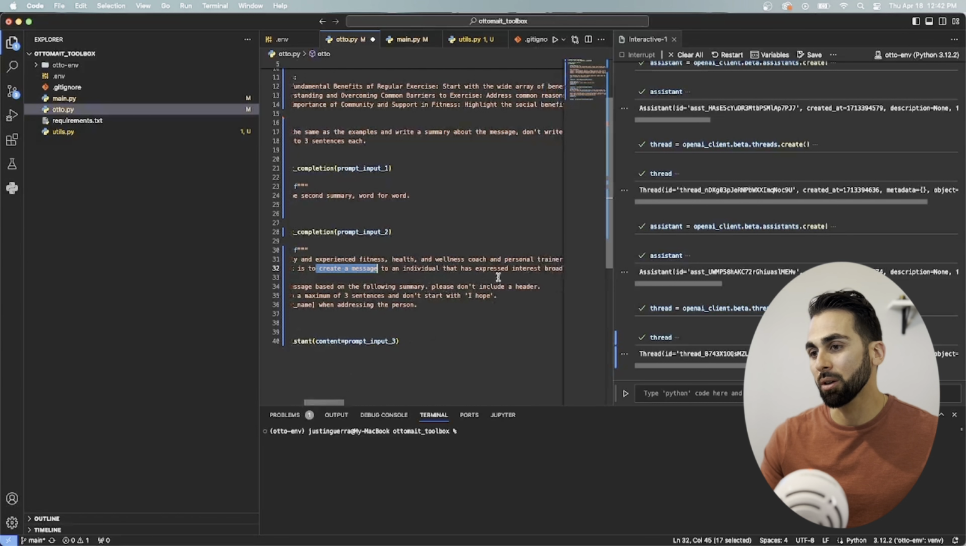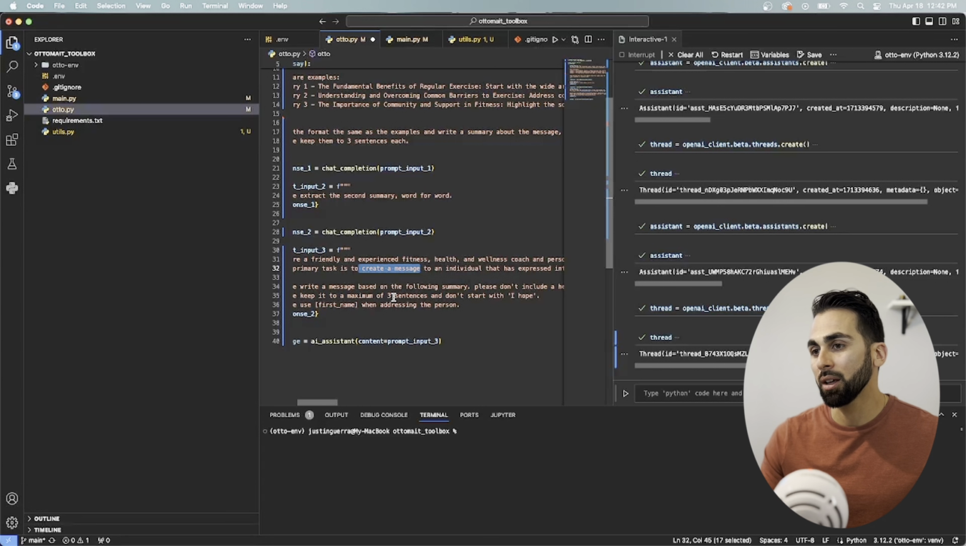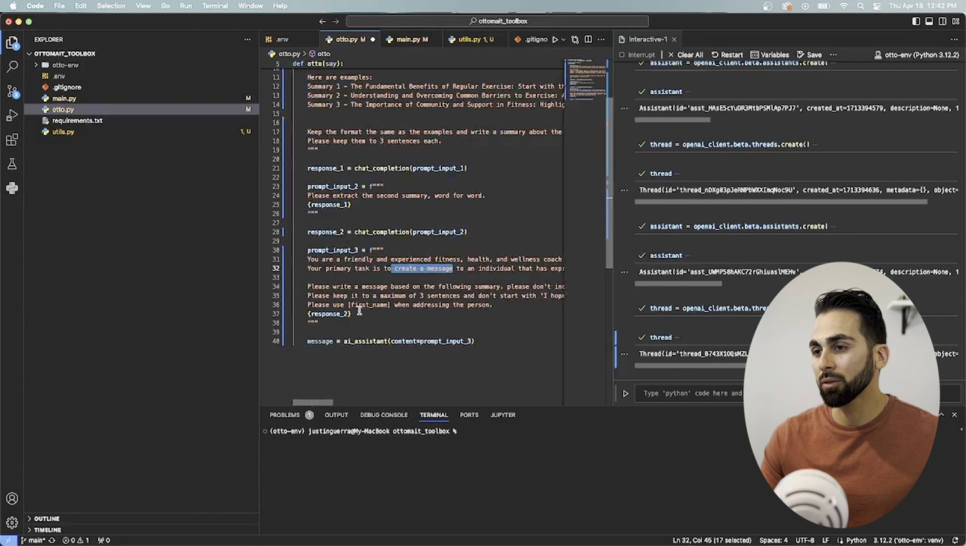So I just said, please don't include a header. And then I also said, please don't start with "I hope." Some of the other things is we're keeping this to 3 sentences again. And then I've also added this in for anybody that's going to connect this to some sort of automated CRM or anything like that. We can actually have it just include a variable of first name, which can be replaced with anybody's first name. And then following up with including the response to, and then getting our message. So that's how we can do that.